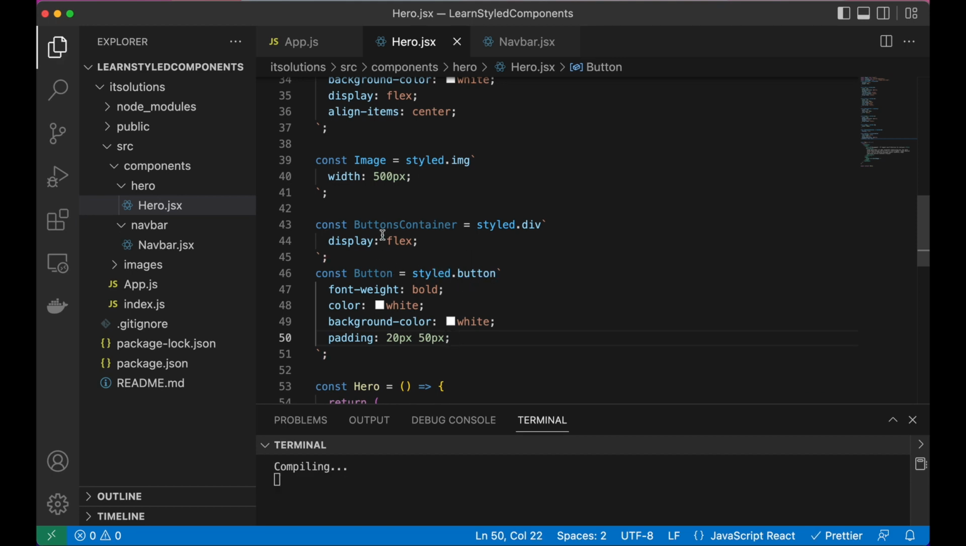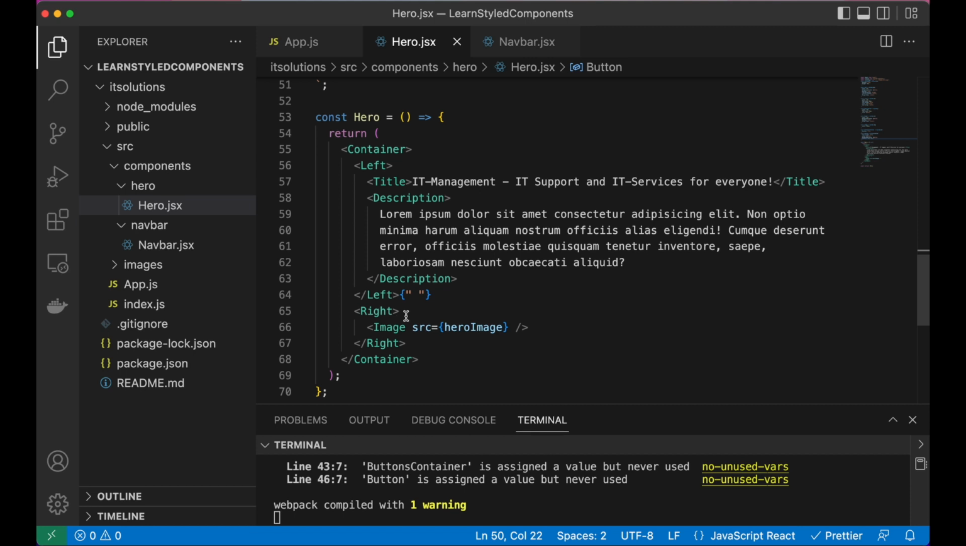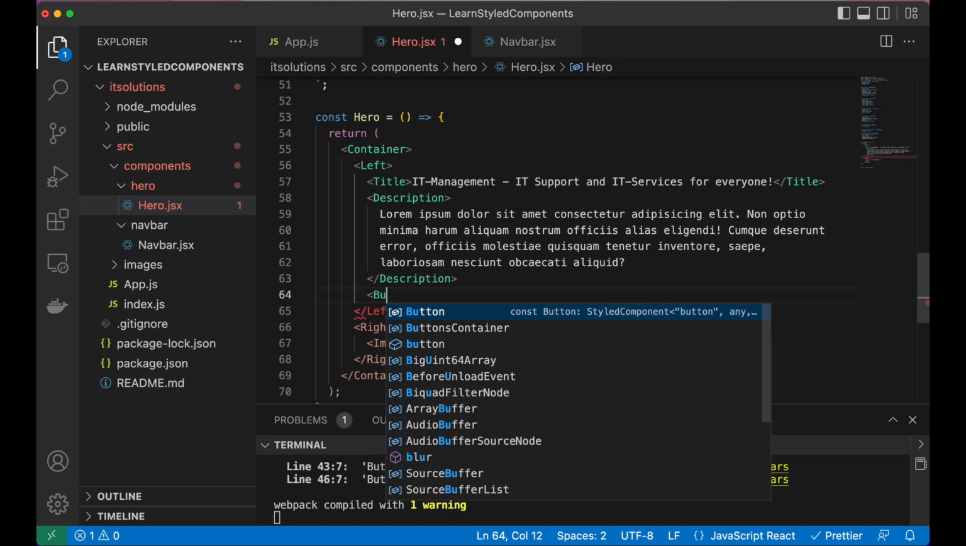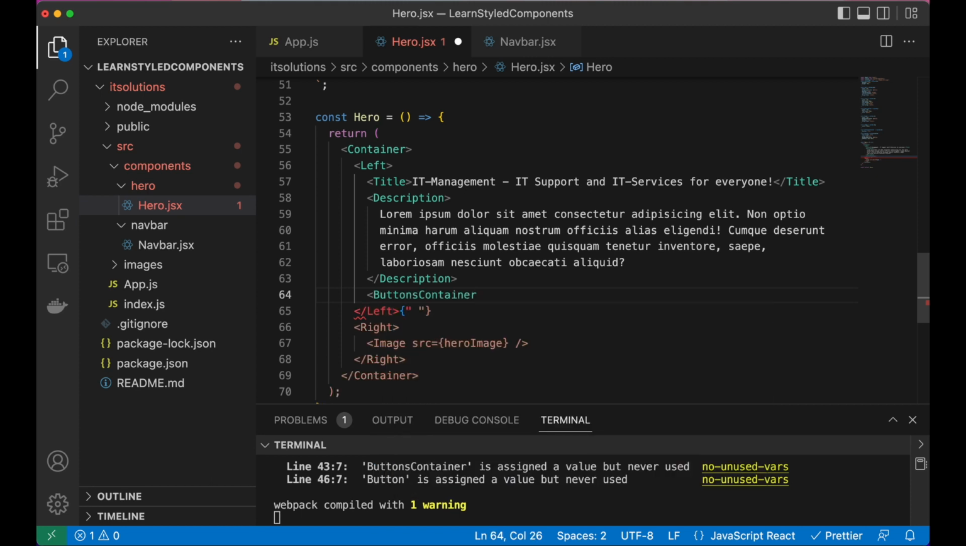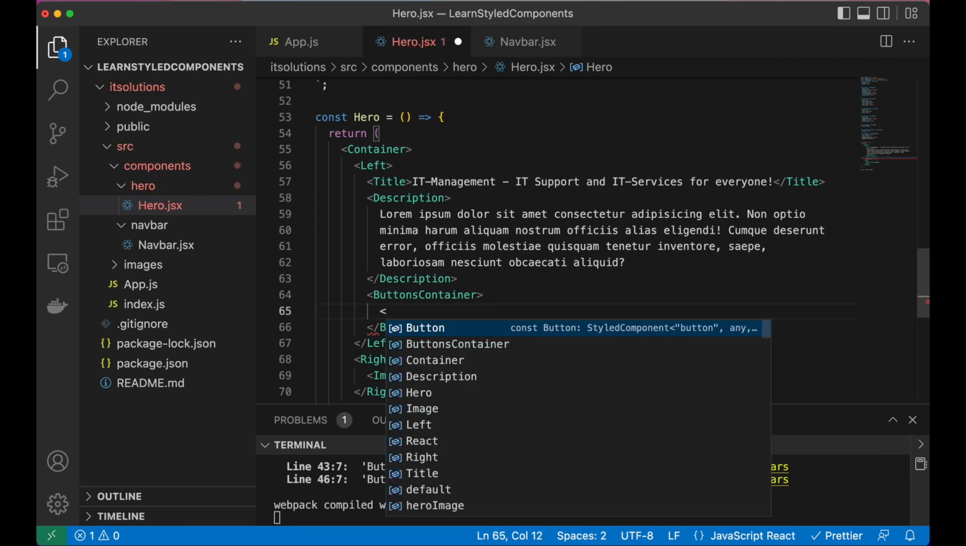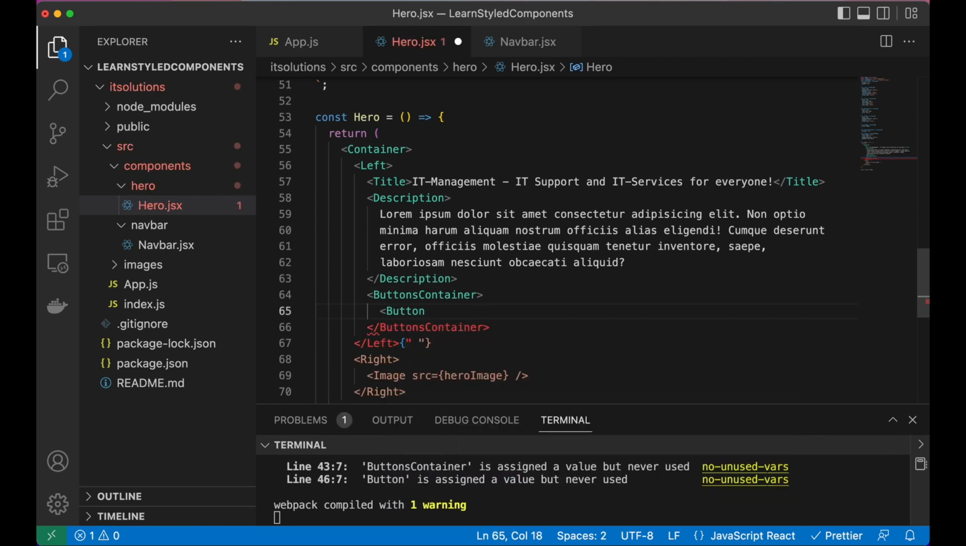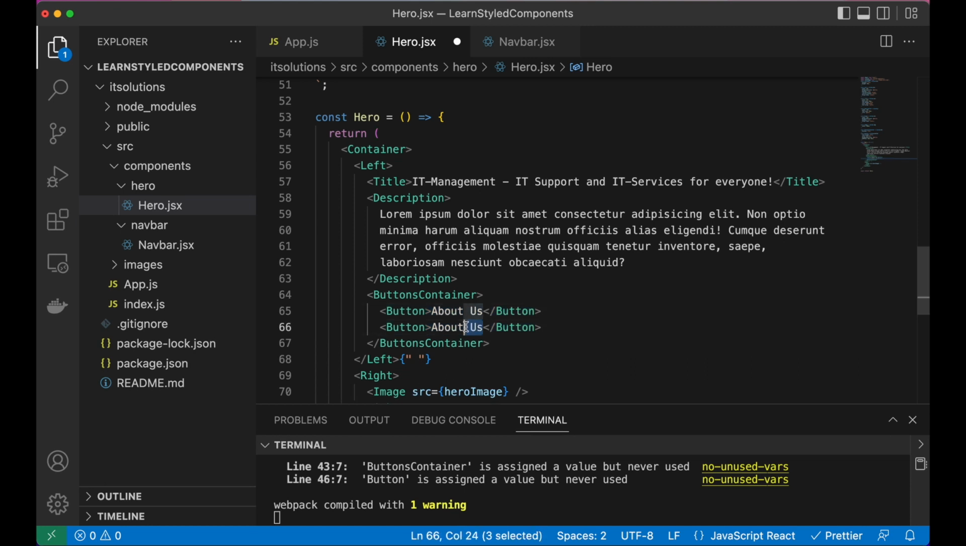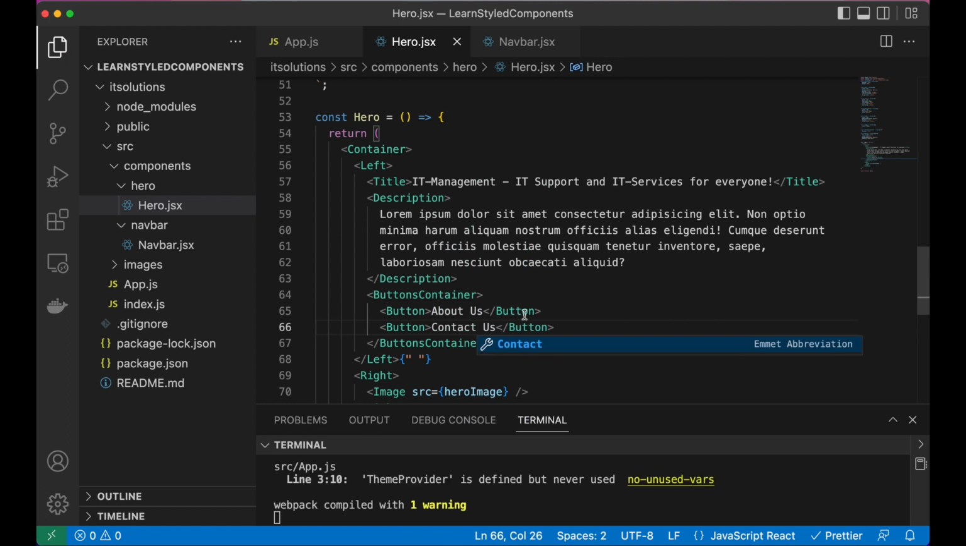Now let's see the result. I'll be using the buttons container below this description here. So I'll say buttons container, and inside this we'll be using our button. Here I'll define my buttons, so button, and I'll call this about us. And also let me copy this for the other button. Here it will be contact us, and save it.